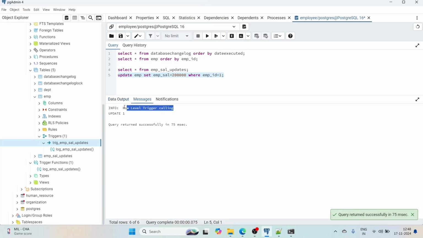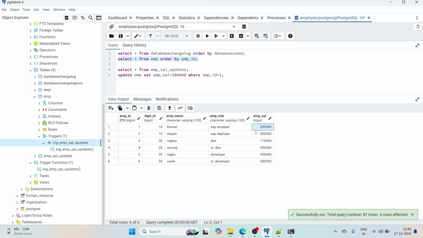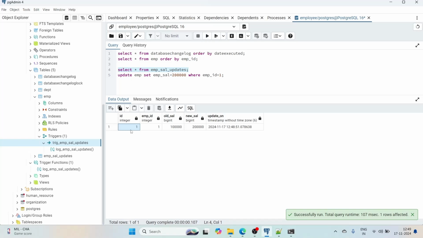You can see the print statement, row label trigger calling. This is coming from the trigger function, and one update is done on the employee table. Now let's check the employee table first. The salary has been changed to 2 lakh for employee ID 1. And now let's check our logging table to see if our trigger is working well. The trigger has put an entry in our logging table: the ID is an auto increment column starting from 1, employee ID is 1, old salary was 1 lakh, new salary is 2 lakh, and it was updated on 17th of November. So our trigger is working well.